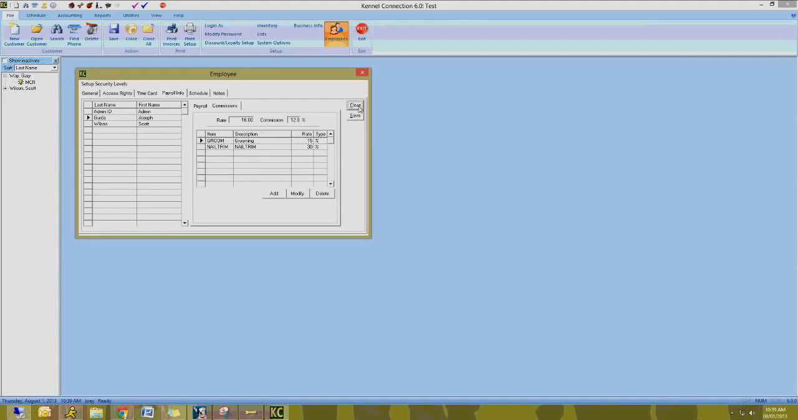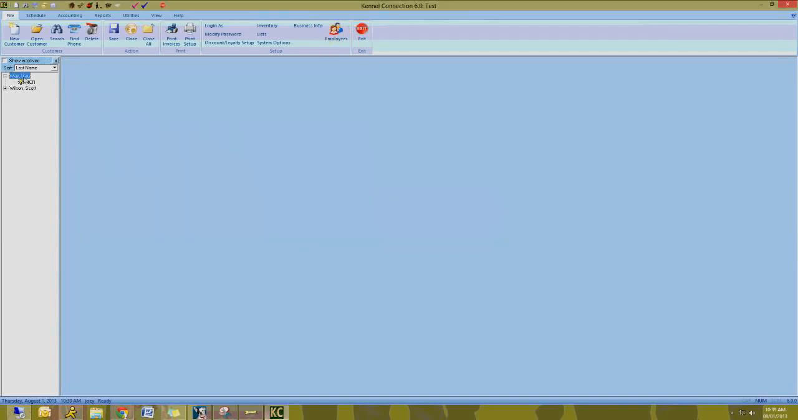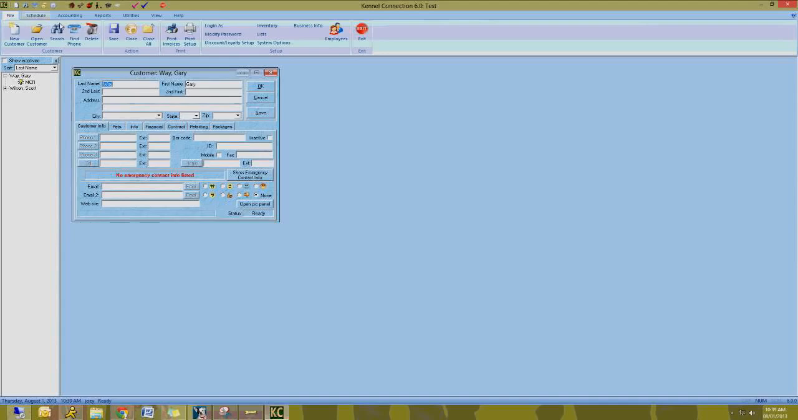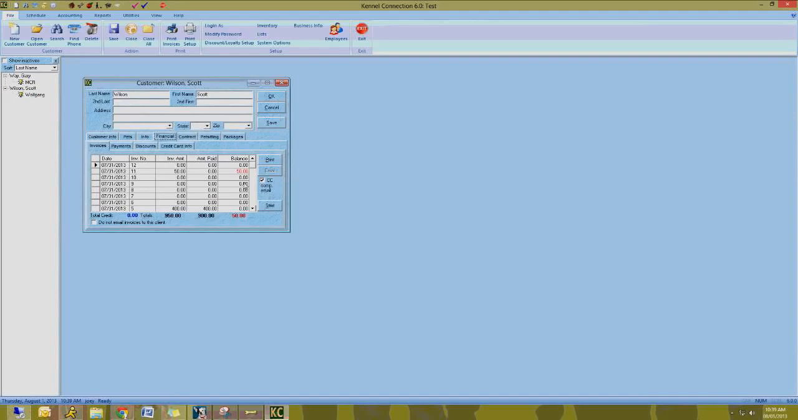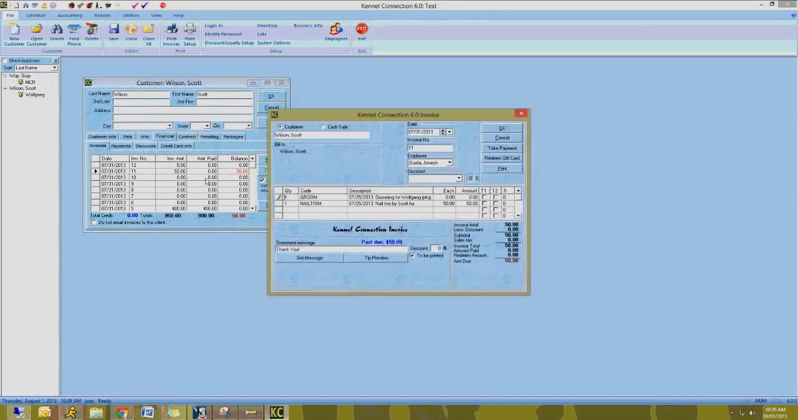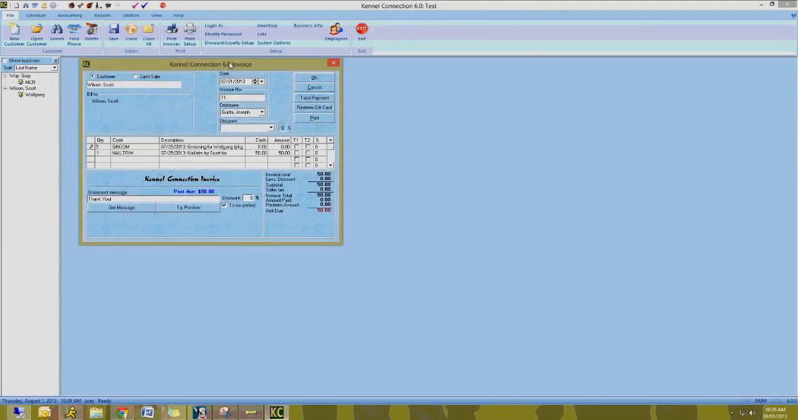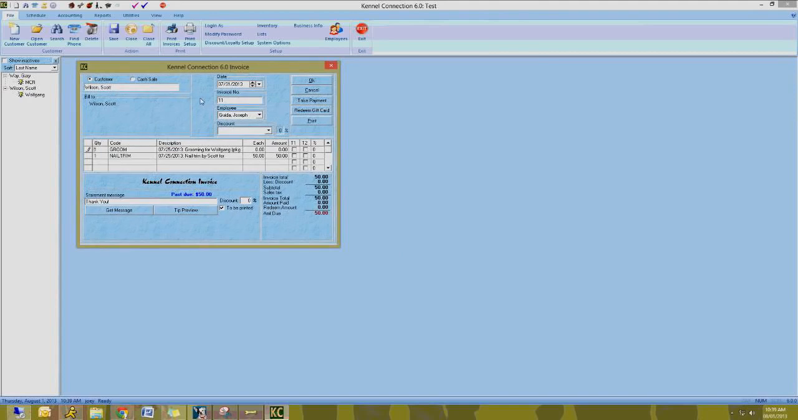As in Kennel Connection 5, these commissions, let me just see if I have an open invoice here. Here we go. These commissions are registered in the system once an invoice is created. So here we have an invoice, and there is a groom on this invoice and a nail trim. As in Kennel Connection 5, you can check to see if an employee is connected to the booking item by right-clicking. Right-clicking the invoice will show the employee that is attached and give you the option to modify the employee.